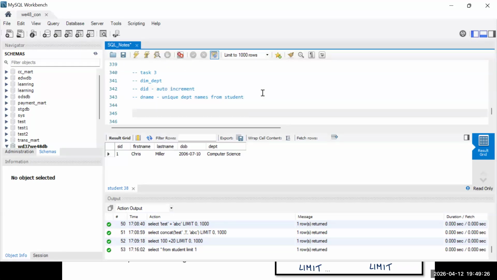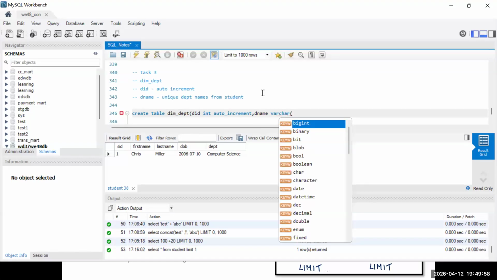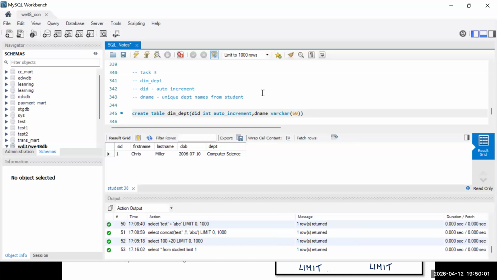Maybe first you can create a table, dim underscore department. DID, department ID, which is integer, but the value I'm not going to give. I'm saying department ID is auto increment, which means it will automatically populate. You don't need to give any value. And then D name varchar of 50.